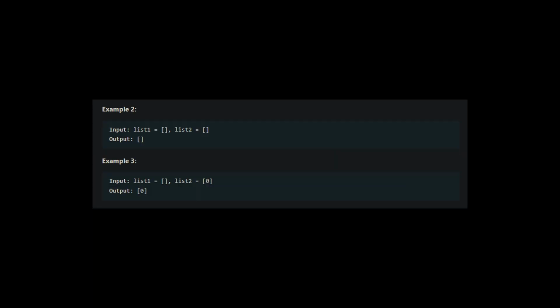Let's look at another example. If we have two empty lists, so list 1 is empty and list 2 is empty, simply return an empty list. And if we have one of the lists empty and the other is not empty, we can basically just return the non-empty list. And keep this idea in mind because this will be helpful when we're solving the problem in full.